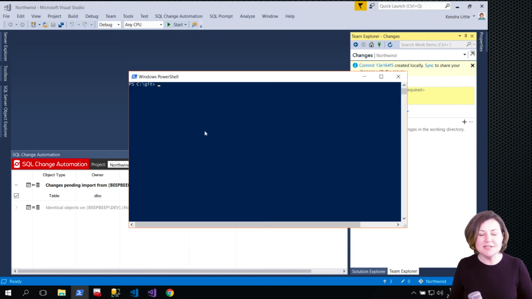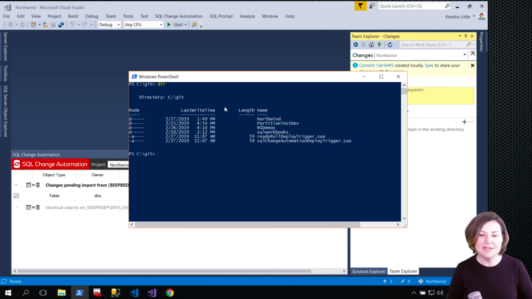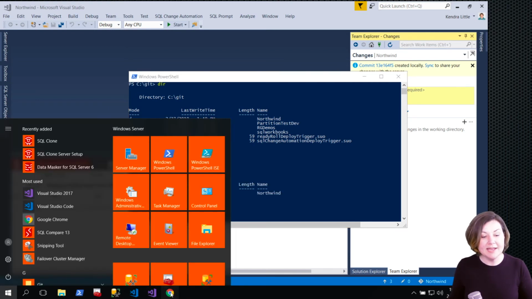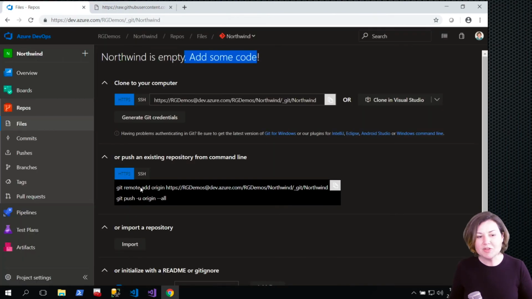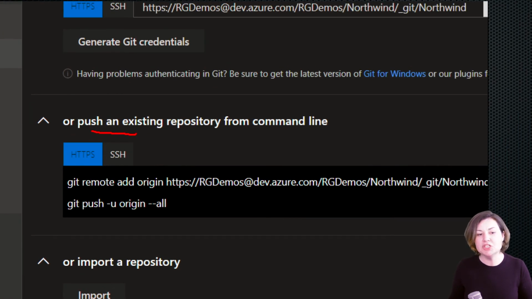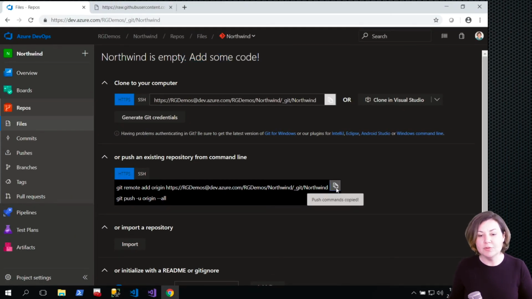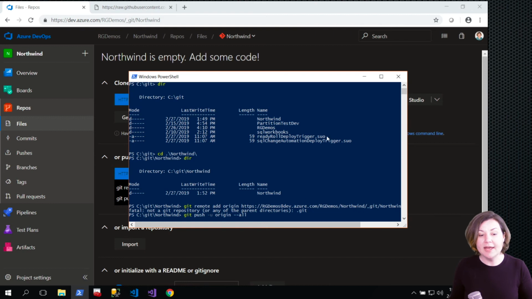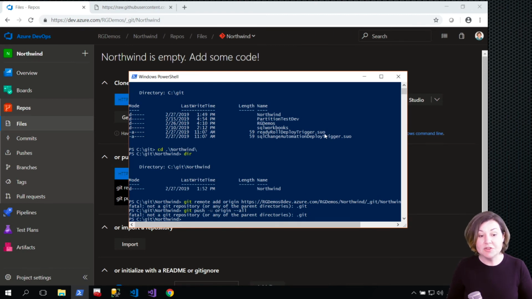The way I want to do this is I'm going to open my PowerShell window here, and in my Git directory, I'm going to do dir, and I'm going to go into the Northwind Git directory there. And I'm going to go back to my Azure DevOps window that I had open. And remember how it had this option that we can push an existing repo from the command line? I'm going to copy the code from that because it says, if this is the option you want, here is code that will add that as the origin. So I'm going to click and copy that to my clipboard. And now I'm going to paste those commands in there.